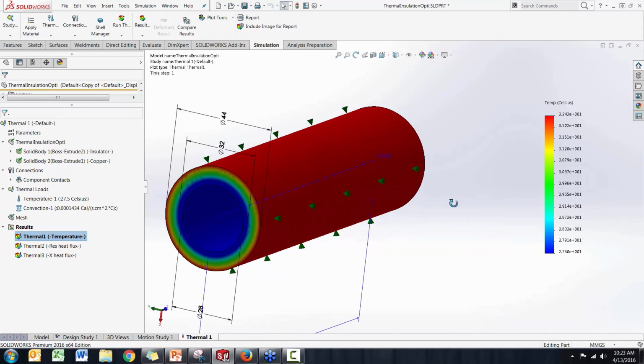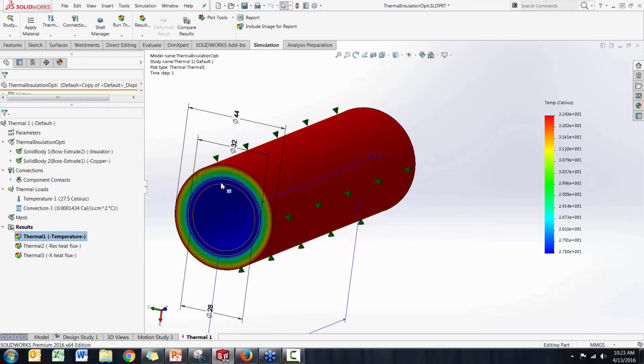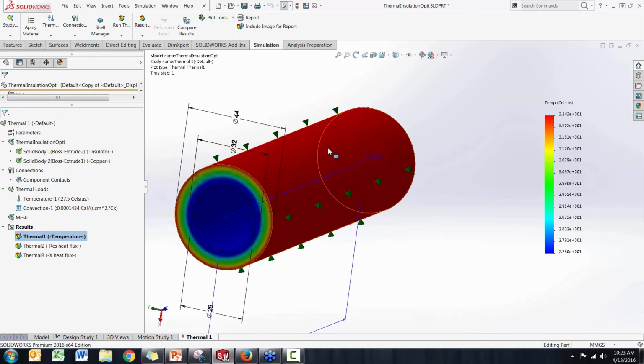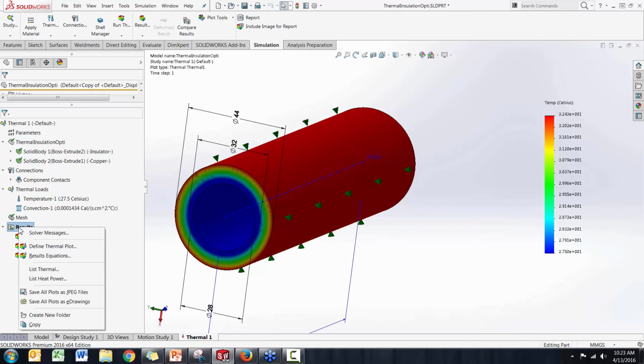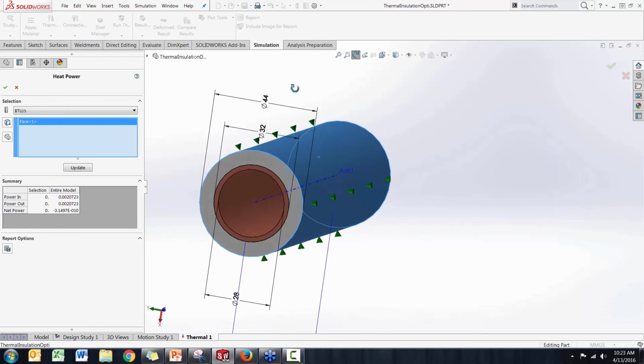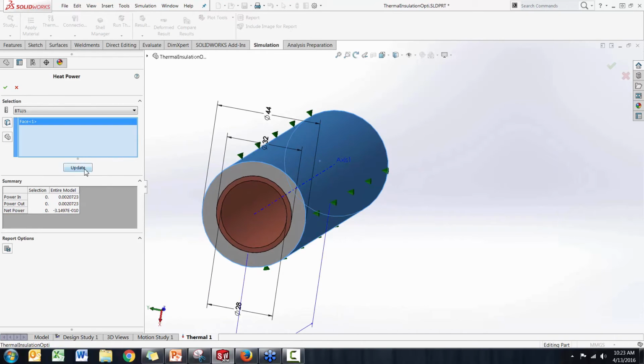Now, moving away from conventional outputs like the heat flux and the temperature distribution, what you'd essentially like to see is, hey, what is the heat being lost right at this surface? So to get the heat loss, if I go into the results item and I hit list heat power, I'm able to grab the surface that I'd like to study the heat loss for, and I'm able to probe the value of that heat loss.